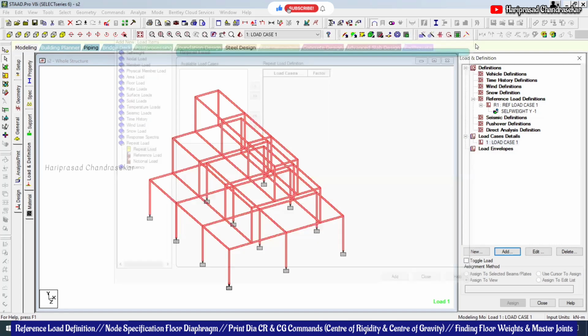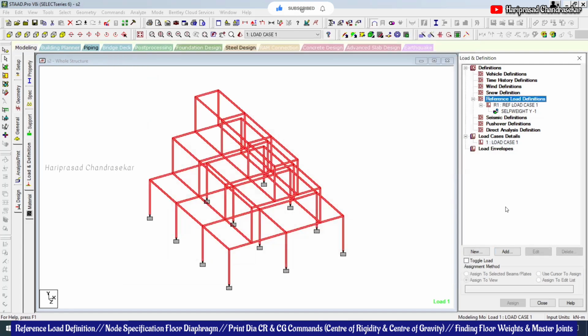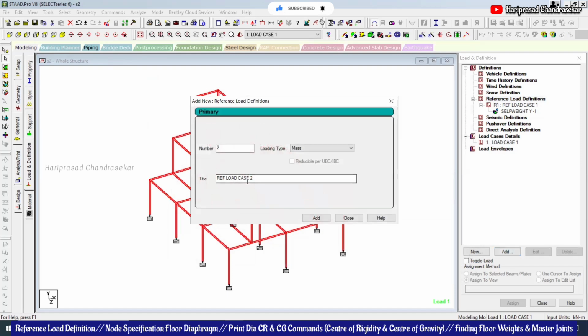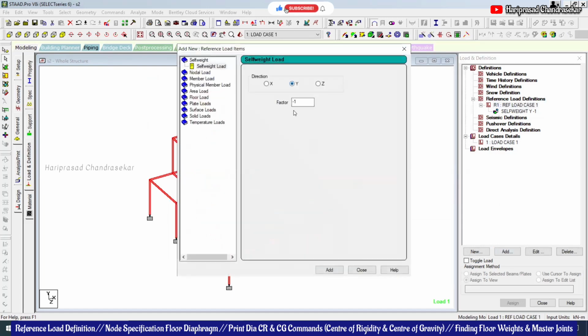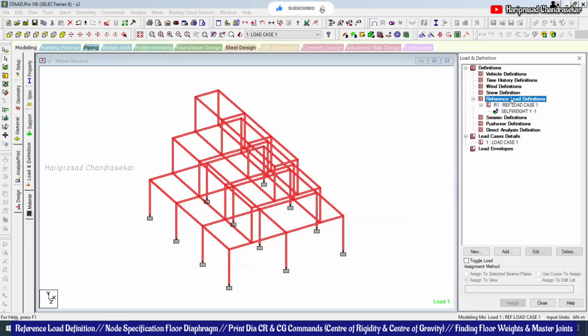Yeah. Okay. So in the reference load definition, we can add something, right? Once you add, you will get something, reference load case one. Okay, this one. And after that you can click and you can add something so that you are able to add the self weight. As usual, y direction, minus, and then I am assigning. That is in the definition part.